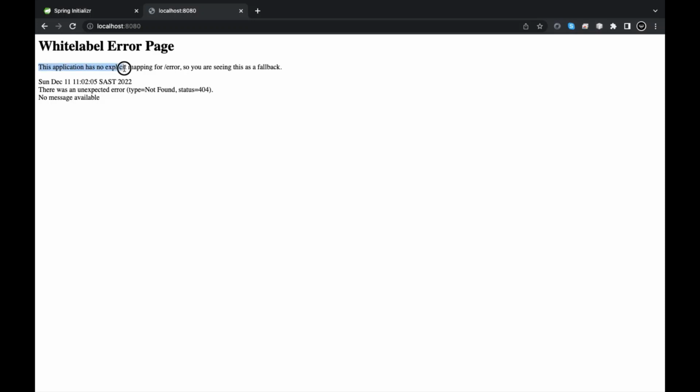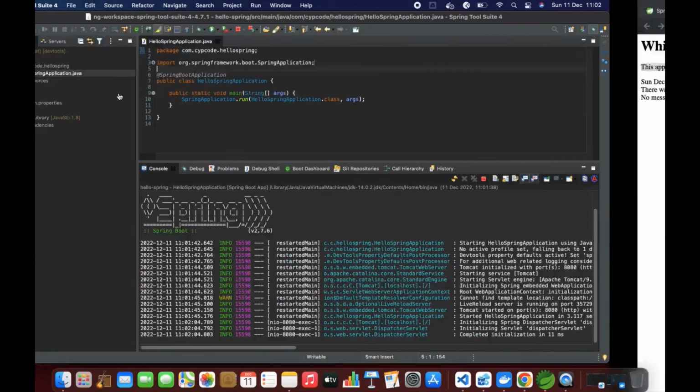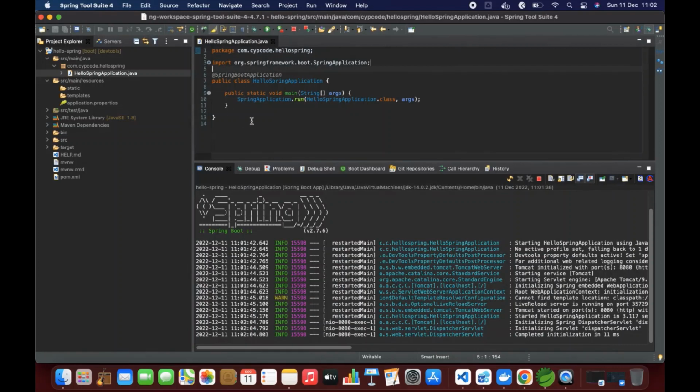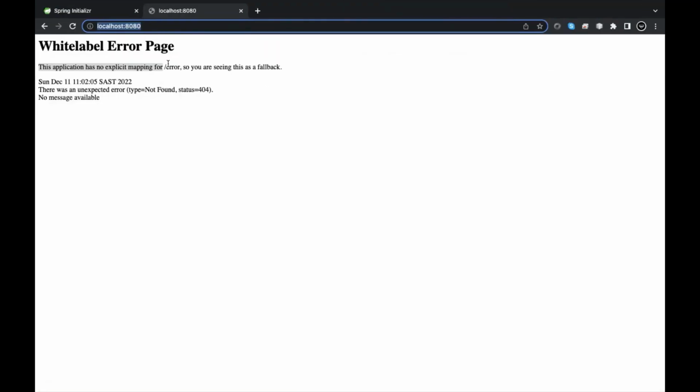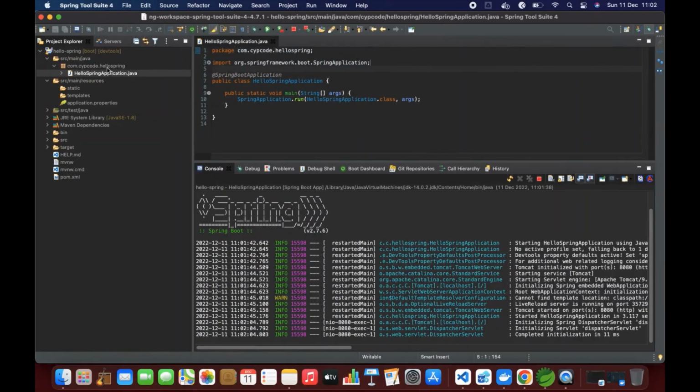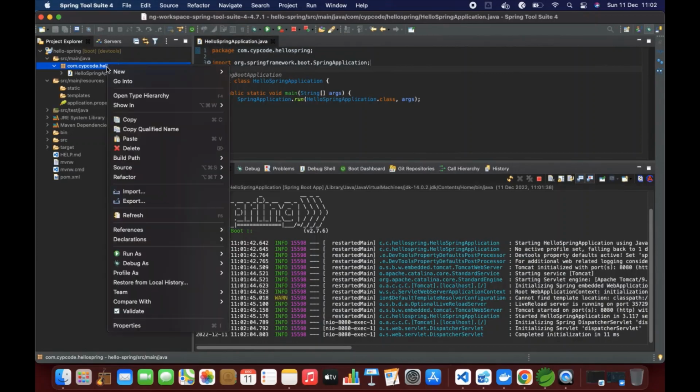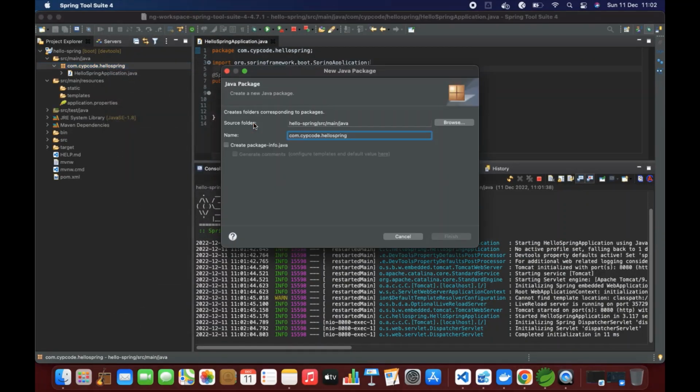This application has no explicit mapping for our request. So that's the reason why it's throwing this exception. So we need to now create a request mapping in our application that tells it that if you get this type of request, this is how you should respond. So now we're going to create a controller package that is going to respond to that request.